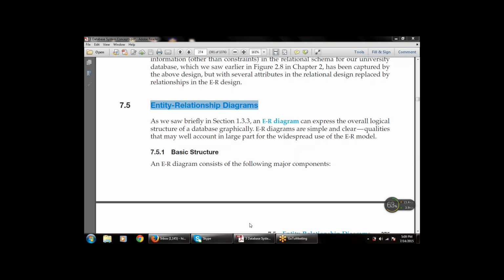So we are back from the break. Now let's start the session again. The next topic is the ER diagram, the entity relationship diagram. How do we represent the various entities and relationships in a diagrammatic form? That is the entity relationship diagram.